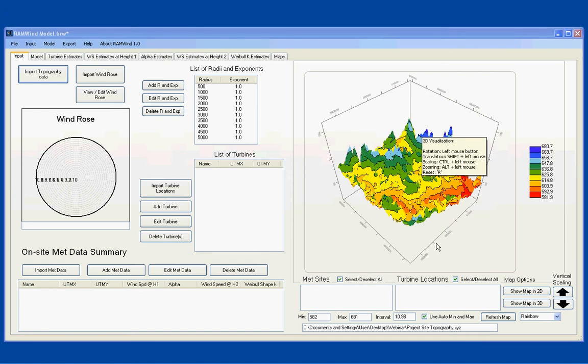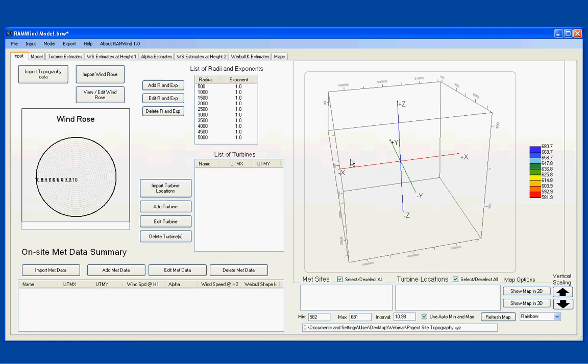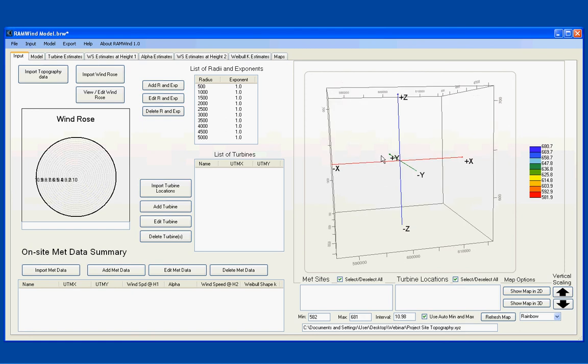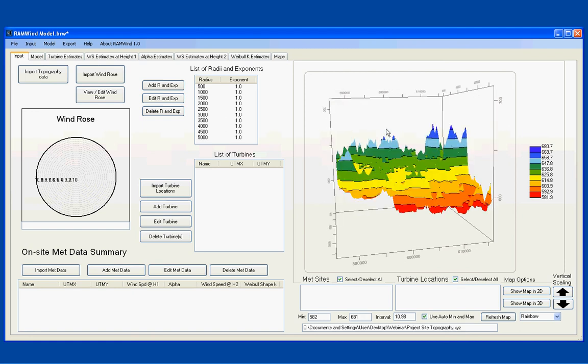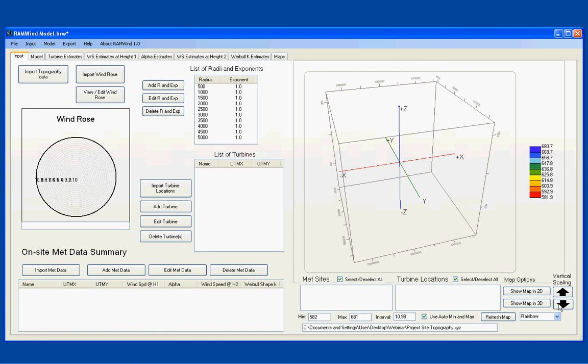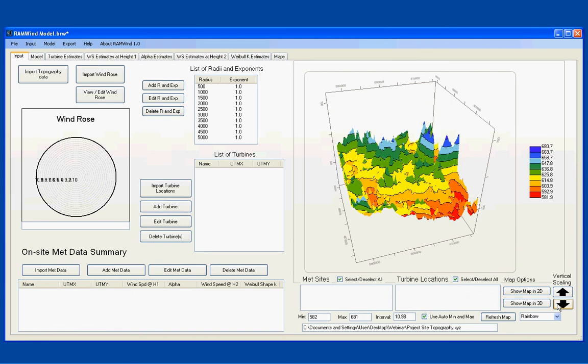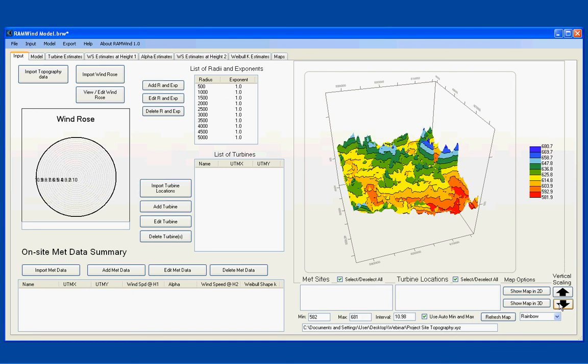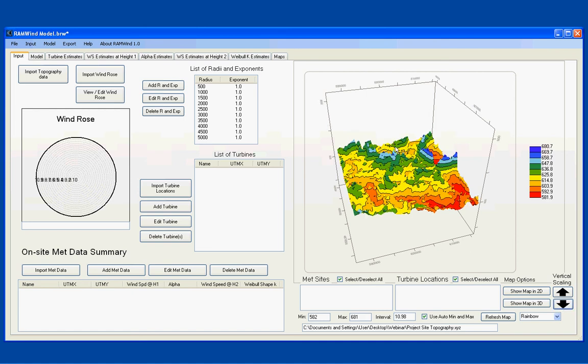Okay, so now we're showing the topography data in 3D here, and you'll see this little tooltip that showed up here. It's giving you little tips on how to manipulate the 3D graphics, so you can turn it around, you can change the vertical scaling by clicking these buttons here. Okay, so now we have the topography data, and now we can move on and get the rest of the inputs in. So the next step we're going to do is import the windrows.